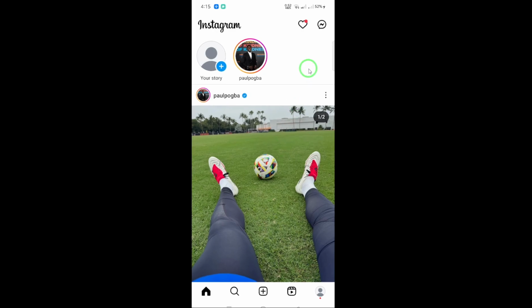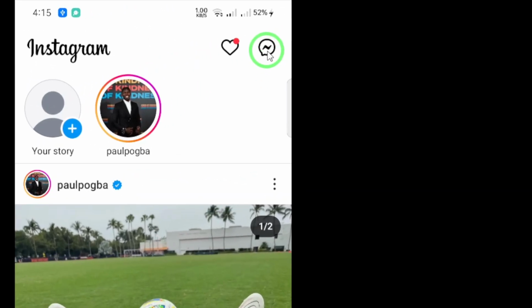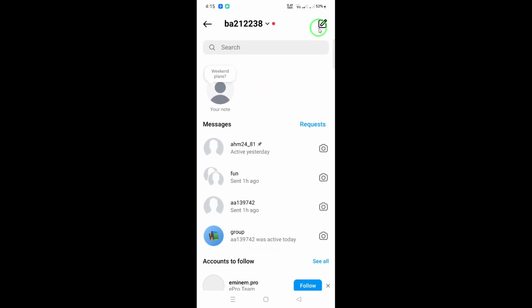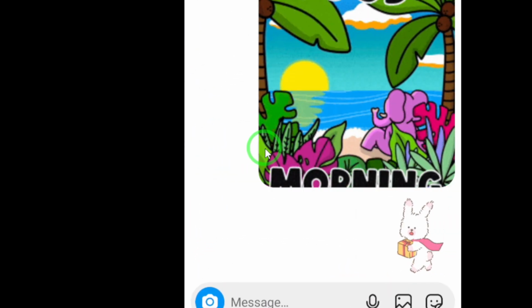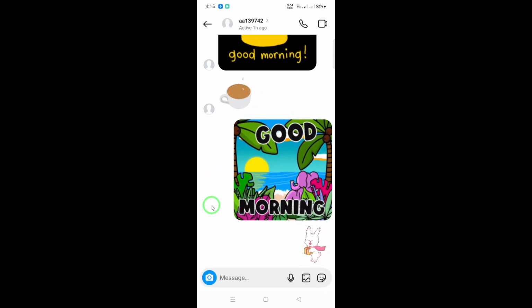Next, look for the messages icon at the top of the page. This icon typically resembles an envelope or speech bubble. Tap on it to enter your direct messages. Once you're in your messages, find and open the chat that contains the sticker you want to remove from your favorites. This is where you'll locate the specific sticker that you wish to modify.